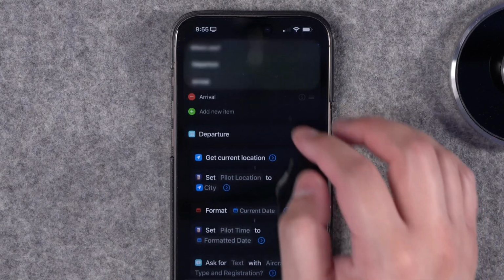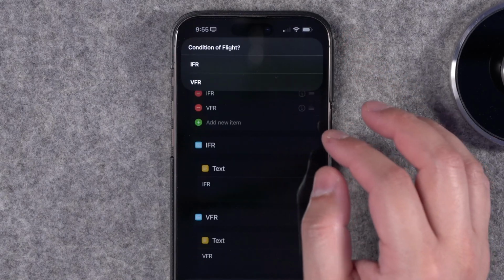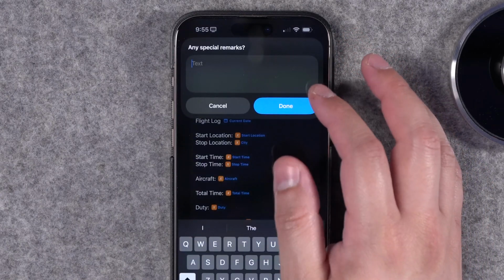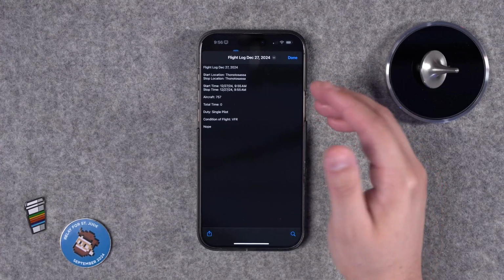That's going to come into play in another shortcut in a moment. And then once he arrives at his location, he could tap Arrival, choose whether or not it was single or multi-pilot, choose some of these things, which I don't even know what they mean, have a place for special remarks, and then you get a flight report that you can add to an Apple Note or wherever you'd like.